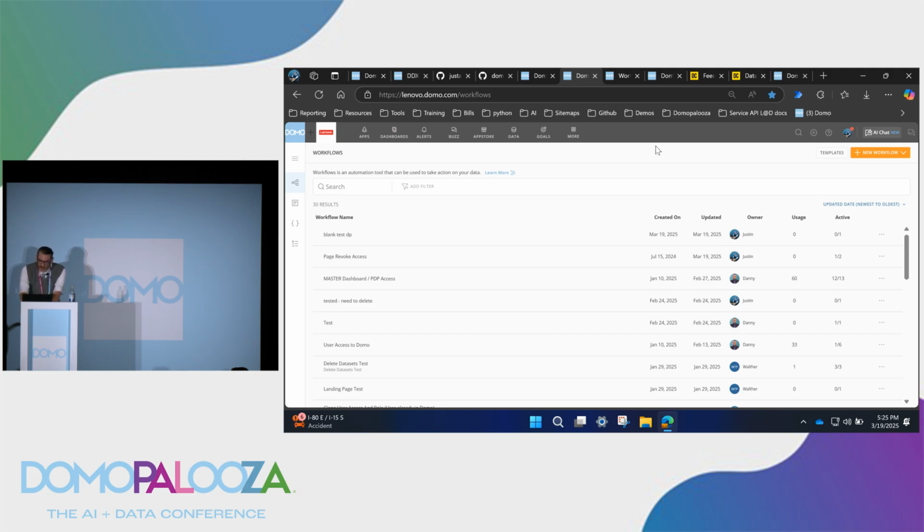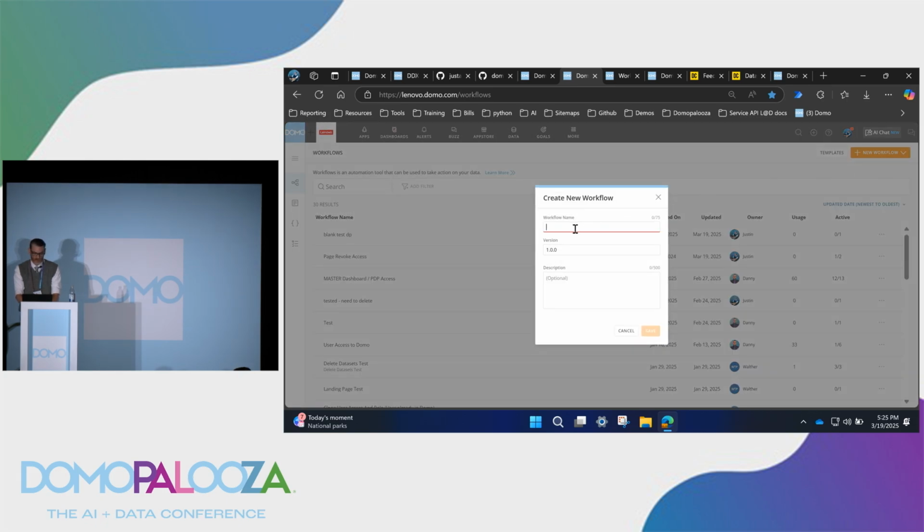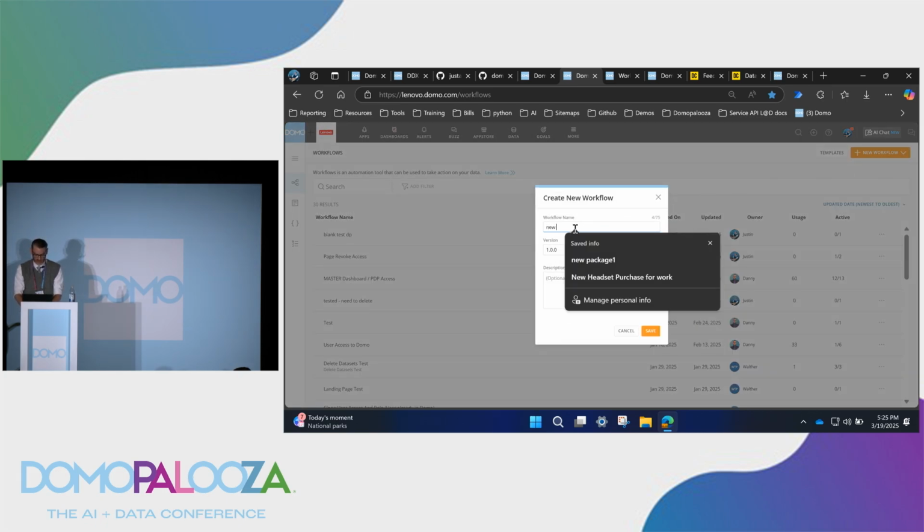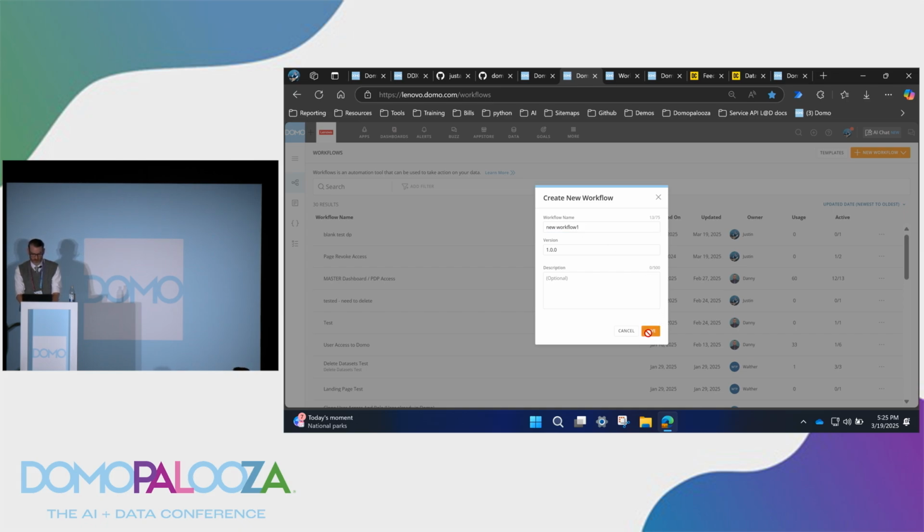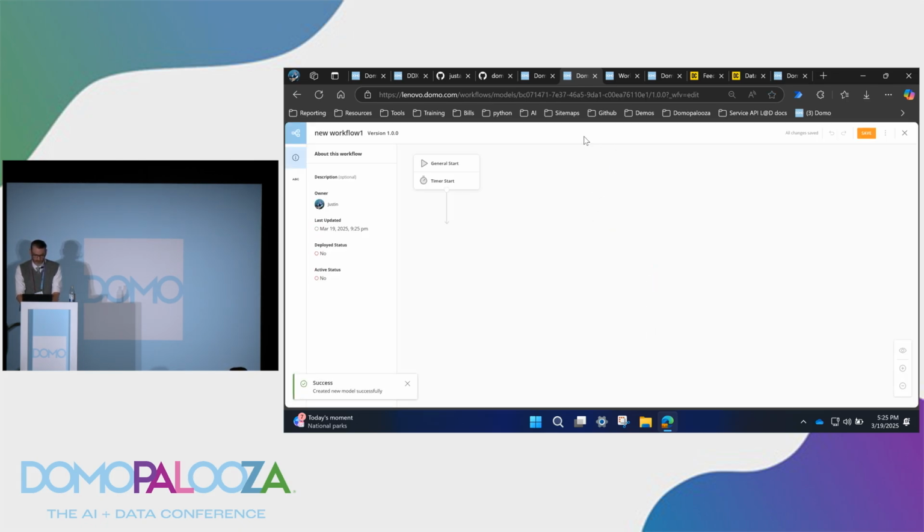Next piece we have to do is the workflow. So the way that a workflow we set up is just go ahead, drop in a blank workflow, and we'll just give it a name. New workflow 1, sure. Oh, I'm not on the Lenovo network, so it's not going to let me run stuff, but that's fine.